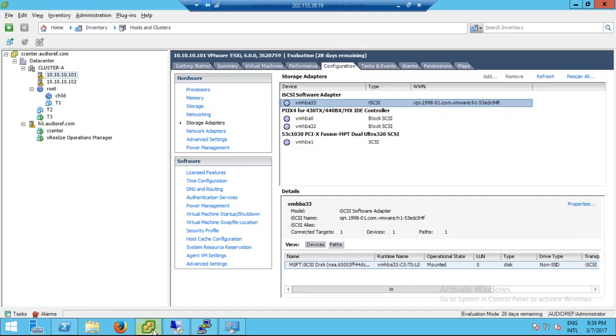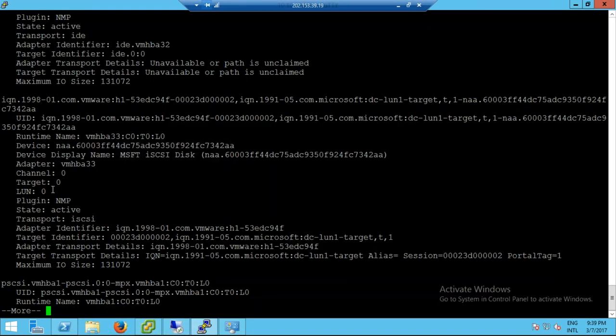C0, T0, L0. So here if you see that HBA C0, T0, L0, and this LUN name is 0. That is what it is showing here.